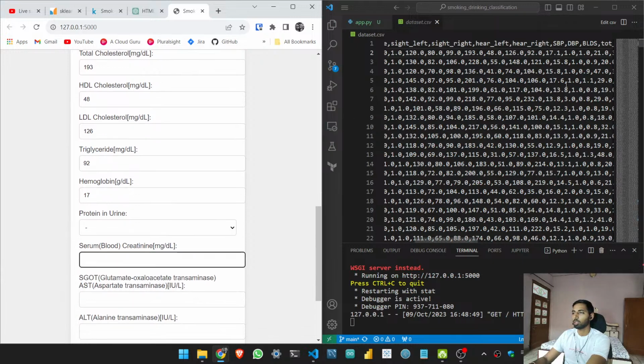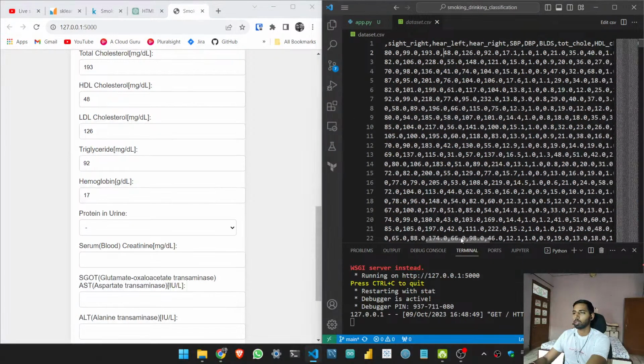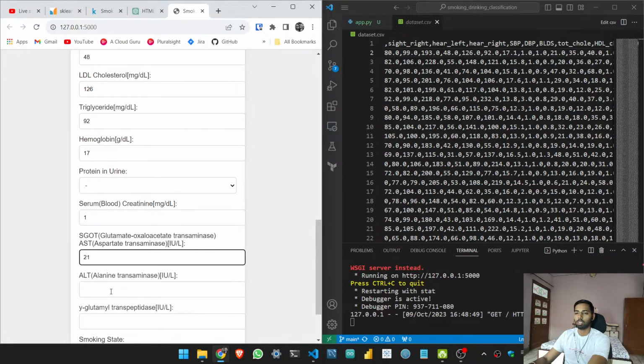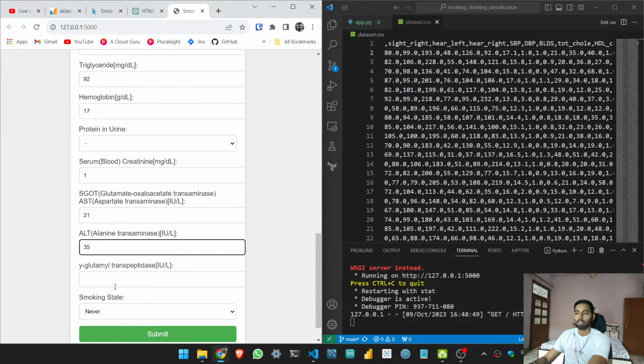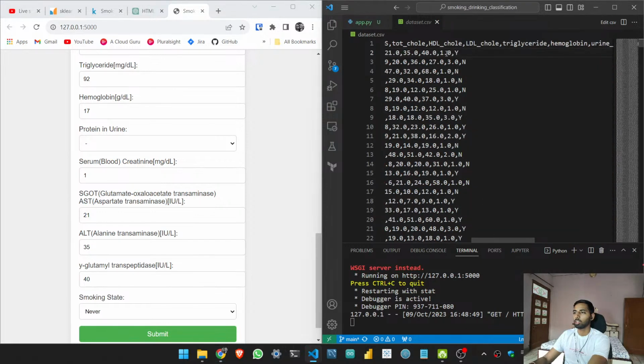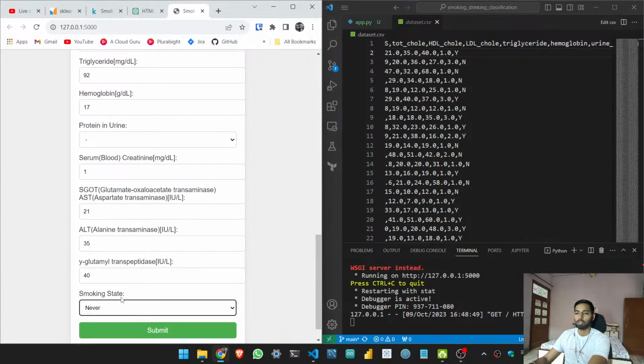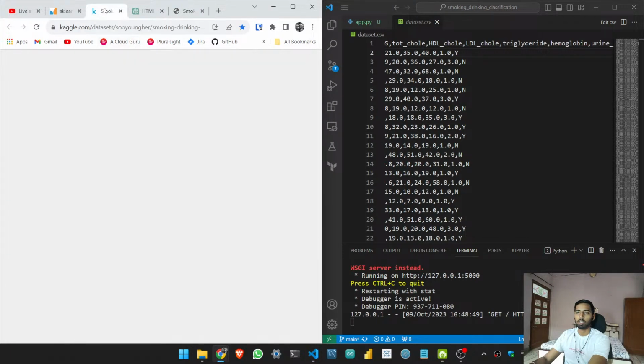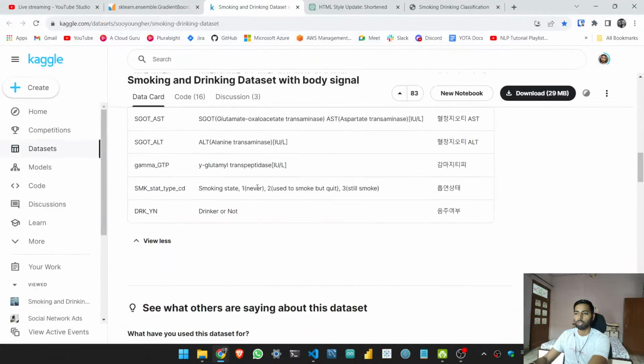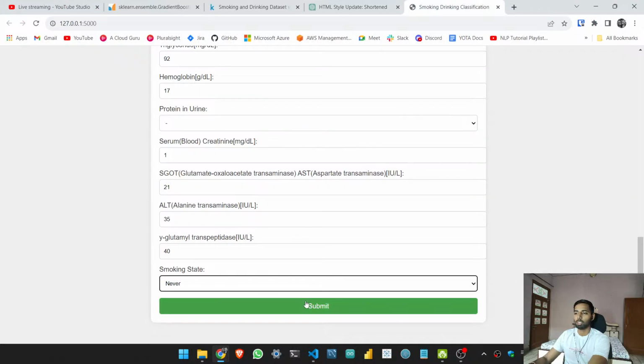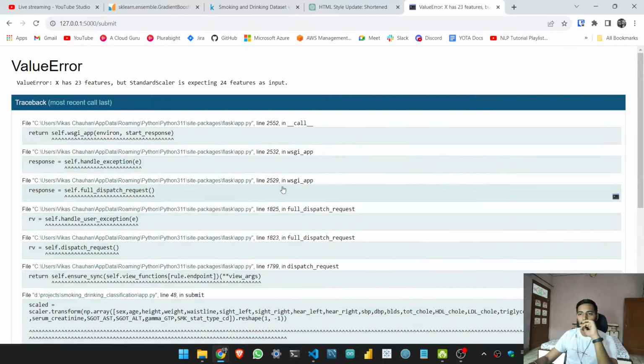Okay. Then 1. It is 21, 35, and 40. And smoking history is, you can say, 1. 1 is for, I guess, never. Let me close it. Let's predict. We get an error.